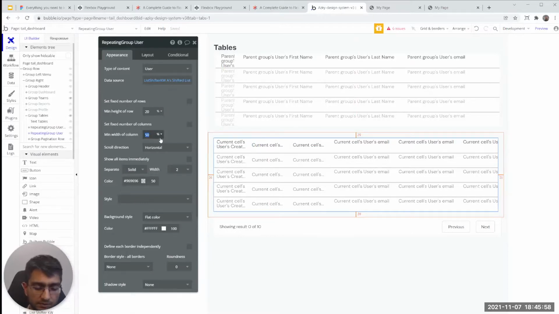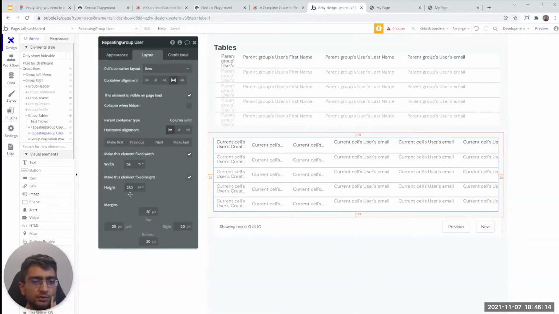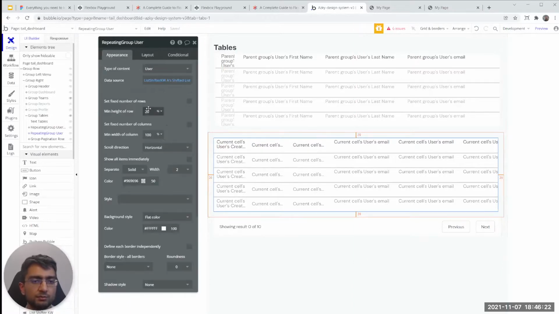If we make the width of column 50%, or let's just not tweak this. The width of column is 100%. We'd like one row to be 100% of the whole column. The minimum height of each row, 20%. Now where do we get these percentages from? The height is 250 pixels, and 1, 2, 3, 4, 5, 20% times 5. This height is now 100%.